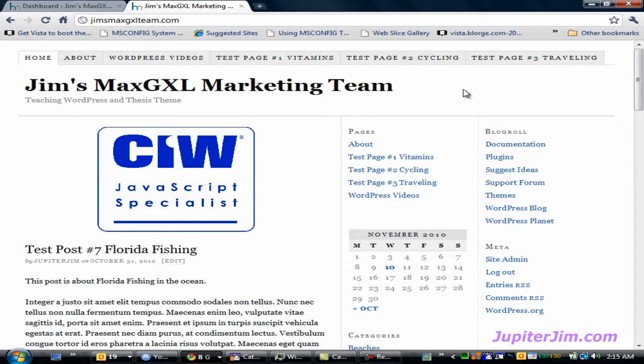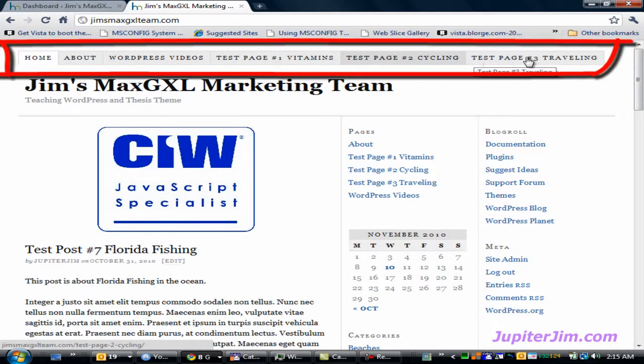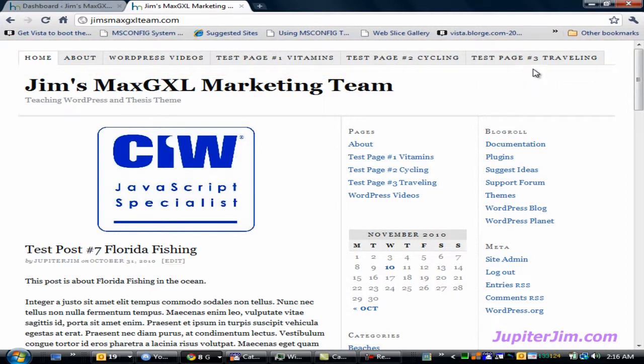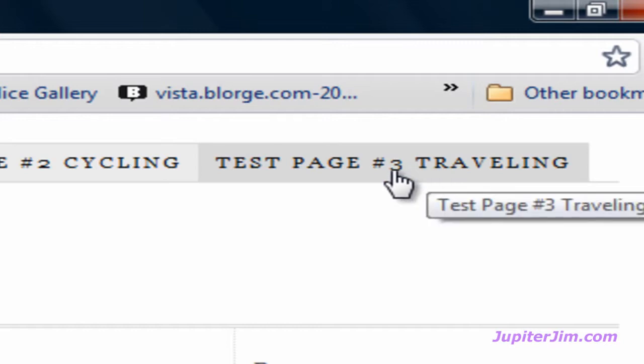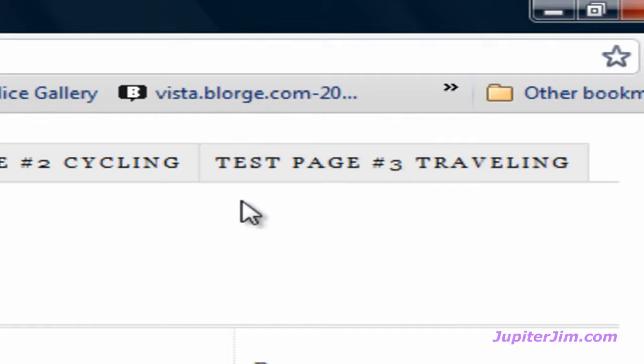Now, in a previous video, I showed you how to create a navigation menu or nav menu across the top of your blog. In this simple short video, I'm just going to teach you how to change the text within each one of these tabs. So for instance, instead of test page number 3 traveling, you just want to change it so it says traveling in the tab. Let me show you how to do that.